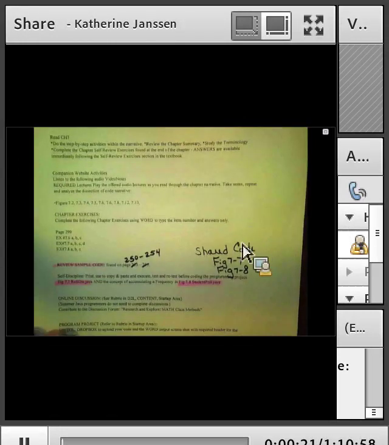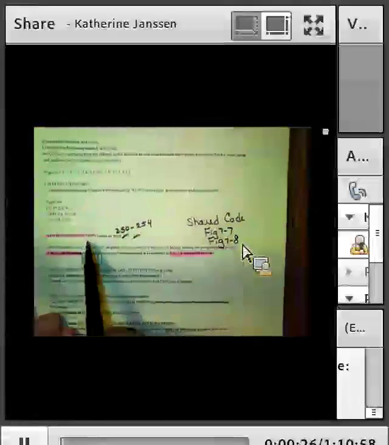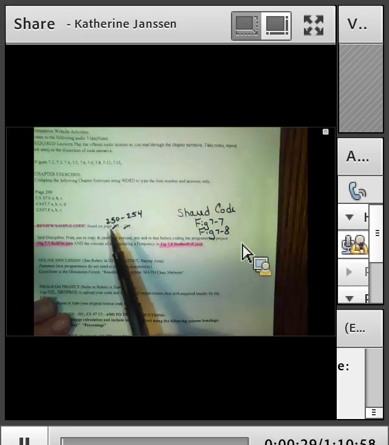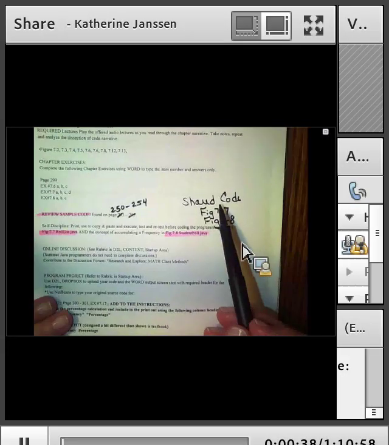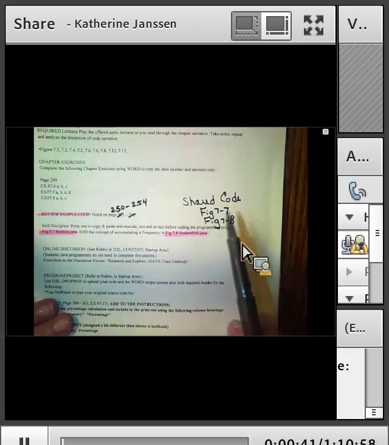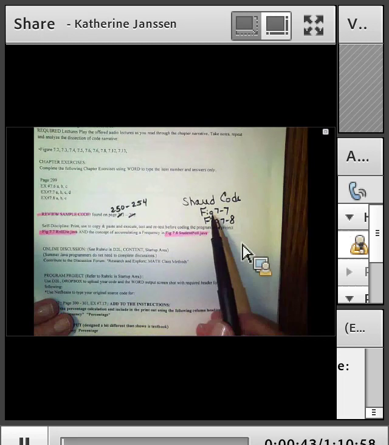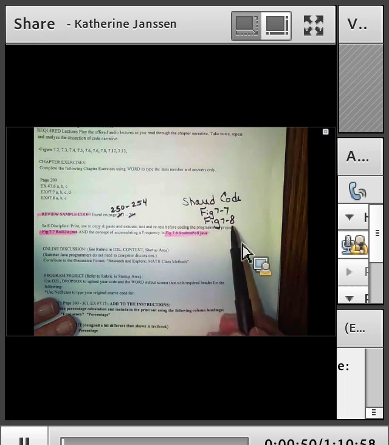Java Chapter 7, looking at the lesson plan. There's some sample code I'd like you to review, found on pages 250 through 254. It says self-discipline, but I did share the code with you via email, so check your .live account. You should have source code, and it's a complete program. It's a complete solution. Figure 7-7 and figure 7-8.